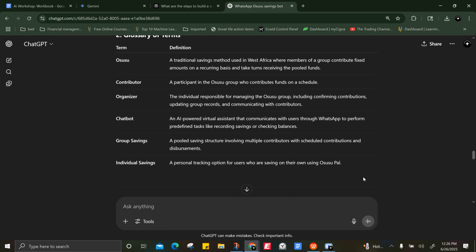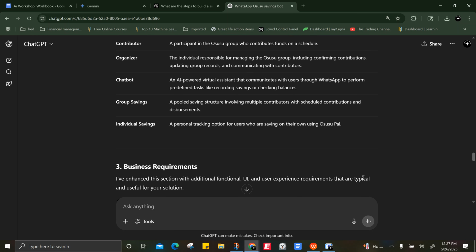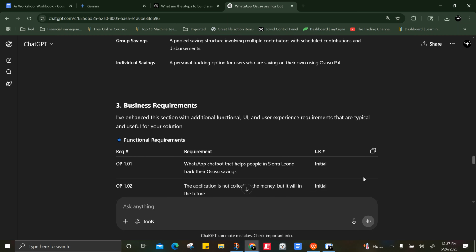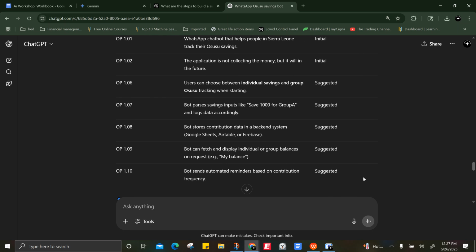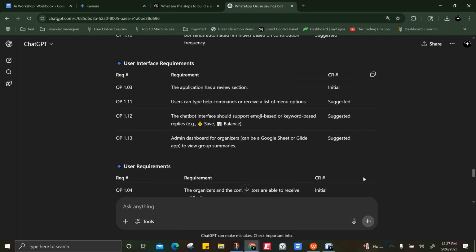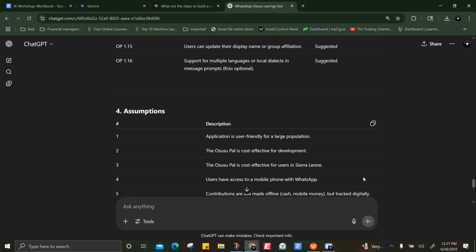Wow, very straightforward. I'm so amazed at the amount of time we would have taken to create this document. Oh my god. Now, business requirements. This is a section that we put in our requirements that we had. Let's see how well it did to fill in and clean it up for us.